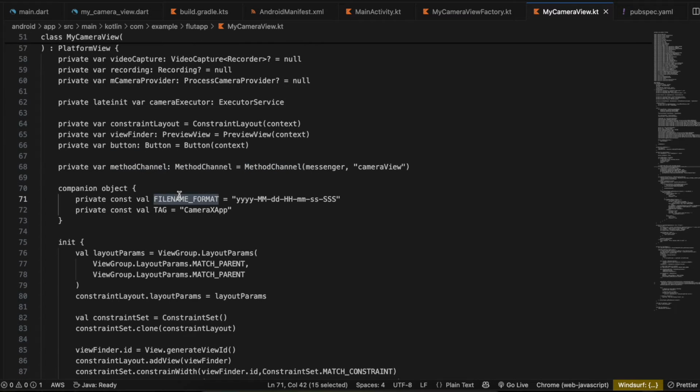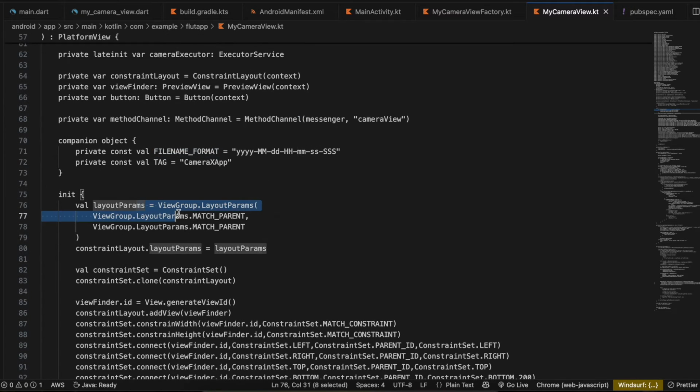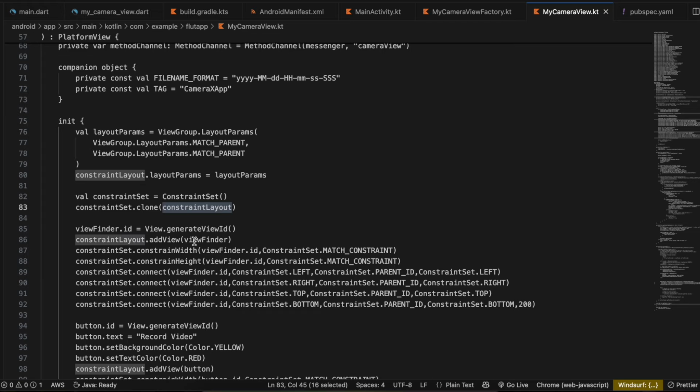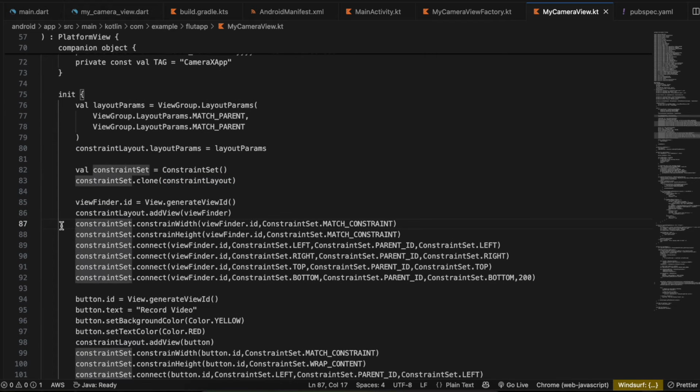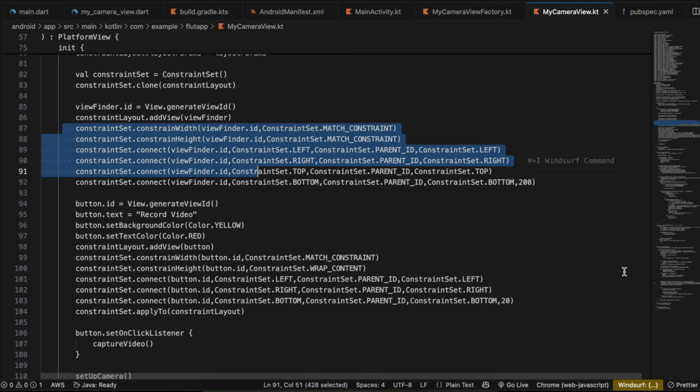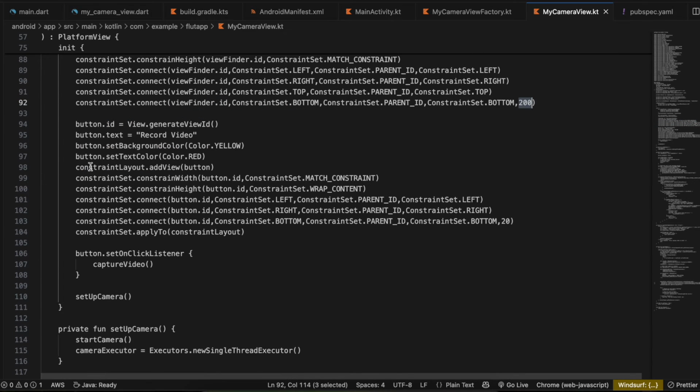Then here we define the file name format. Then we define the layout params, assign it to our constraint layout. Then here is our constraint set, we clone our constraint layout. Then here we make sure we constrain the preview of our camera to all sides of the screen, but from the bottom we leave a margin of 200. Then here we constrain the button to all sides of the bottom of the screen, sorry.